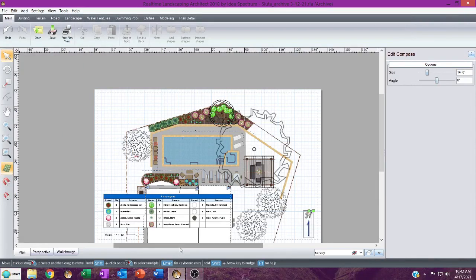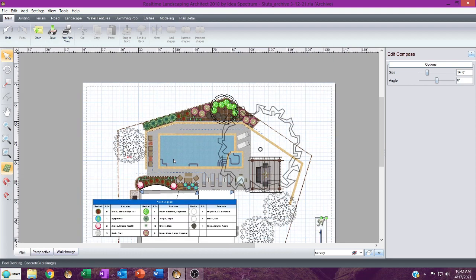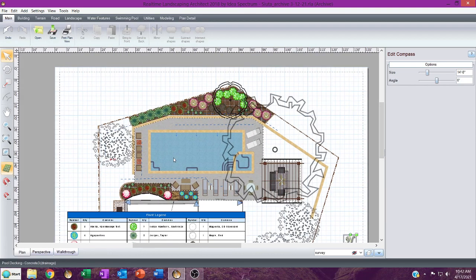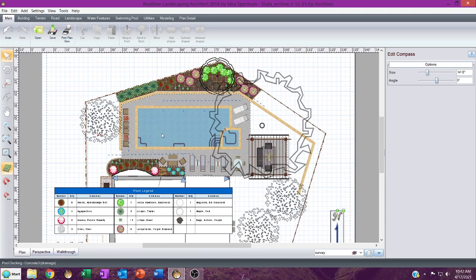Okay, so today we'll be going over labeling plants. There's obviously a ton of stuff you can label in this particular design, which some of you guys may recognize from when I did the elevation tutorial. You guys can find that in some of my other videos if you want to.